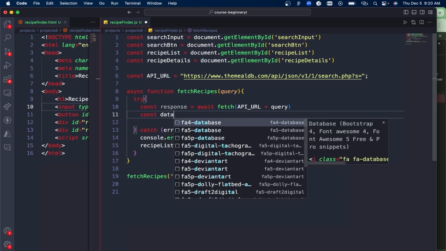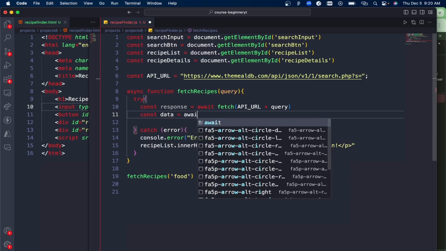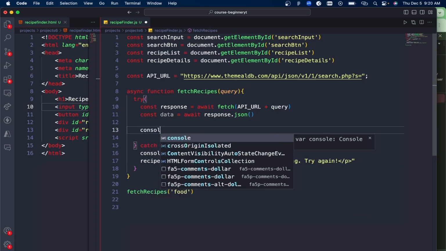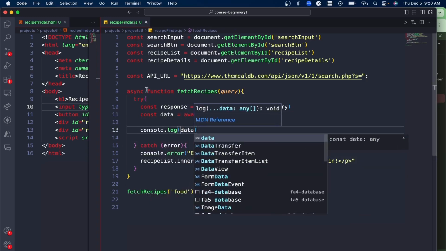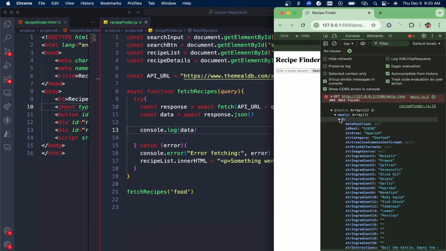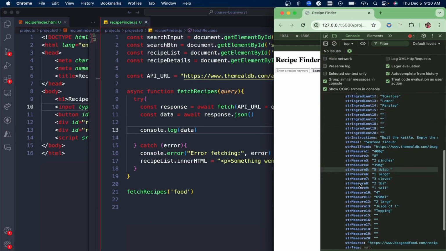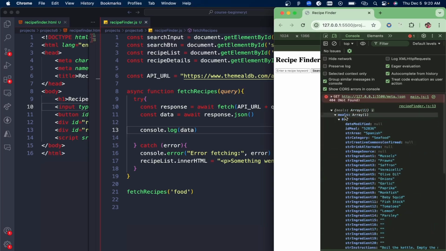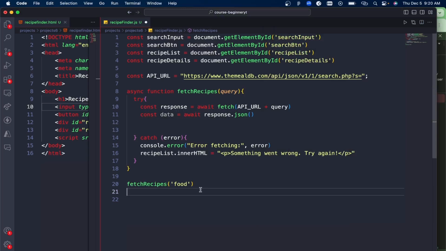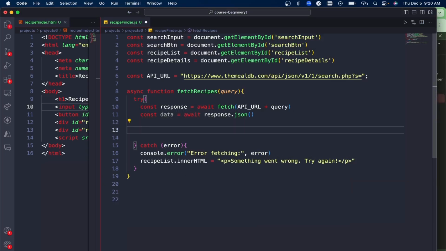Const data. We want to set this await response dot JSON. Let's make it JSON and let's see data. Cool, we got our arrays. It's called meals. Inside the meals, we're gonna have a bunch of stuff. Okay, that's why we do that. Perfect, right? All right. Now we're gonna go extra steps to check if things are right.